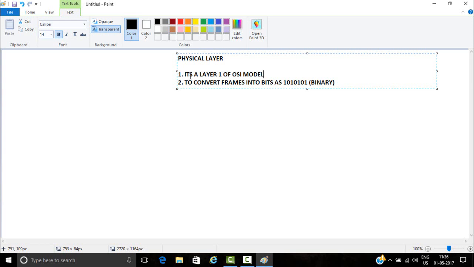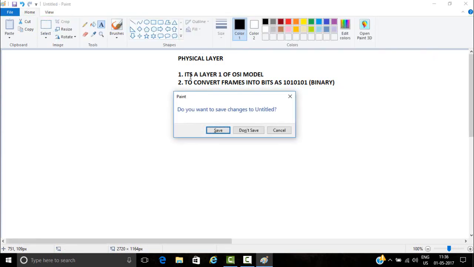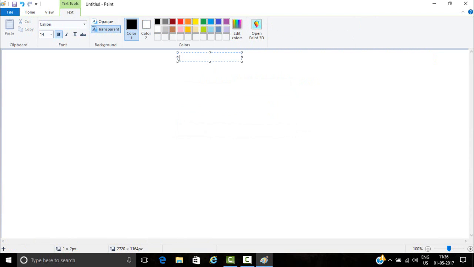Let's see encapsulation and decapsulation. Encapsulation means to add info on data by each and every layer in the OSI model. This is known as encapsulation.